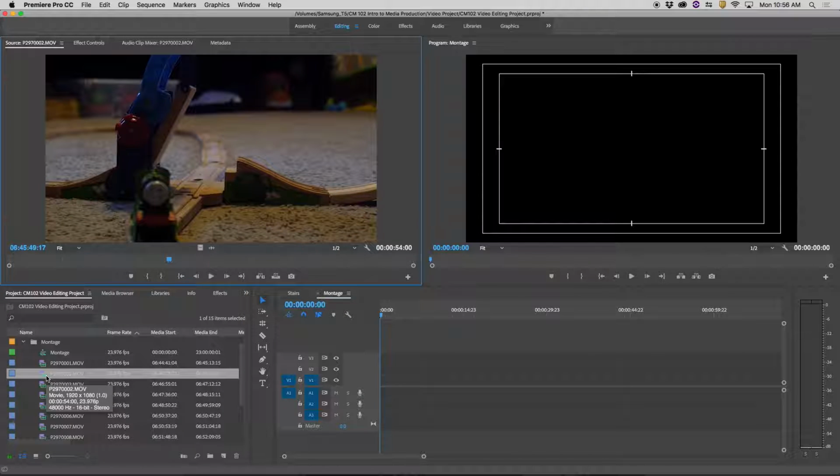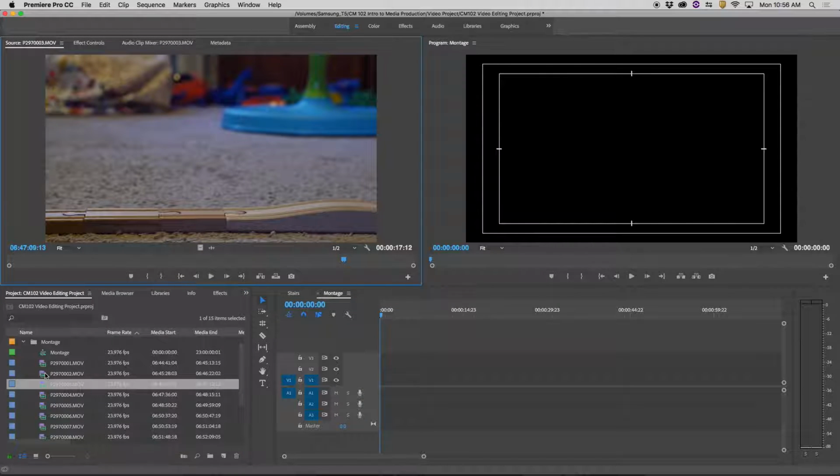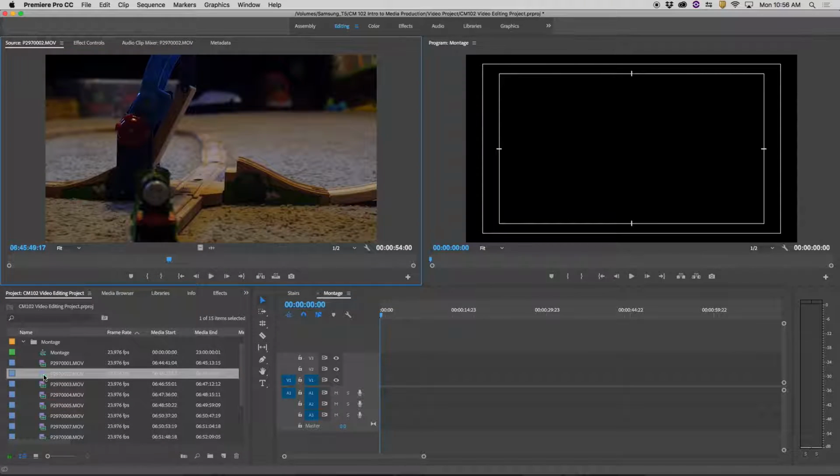Now, I am missing one clip from my sequence. I do not have my first pan left to right of sunset or sunrise. But I'm the professor. I'm allowed to do what I want. And I used toys to record this with, which is fun.